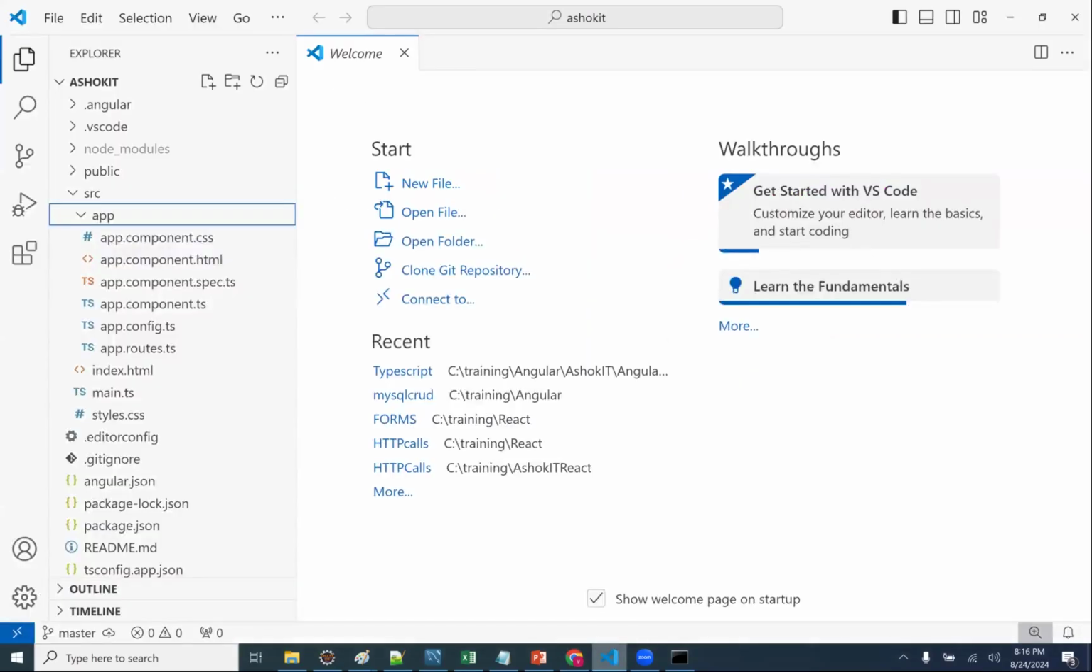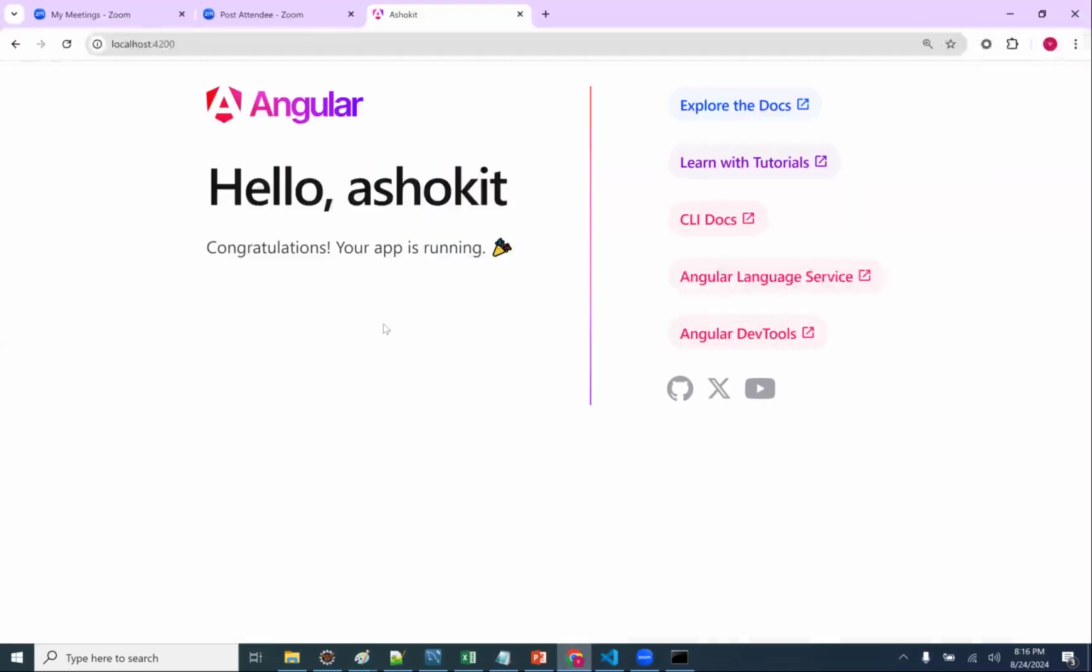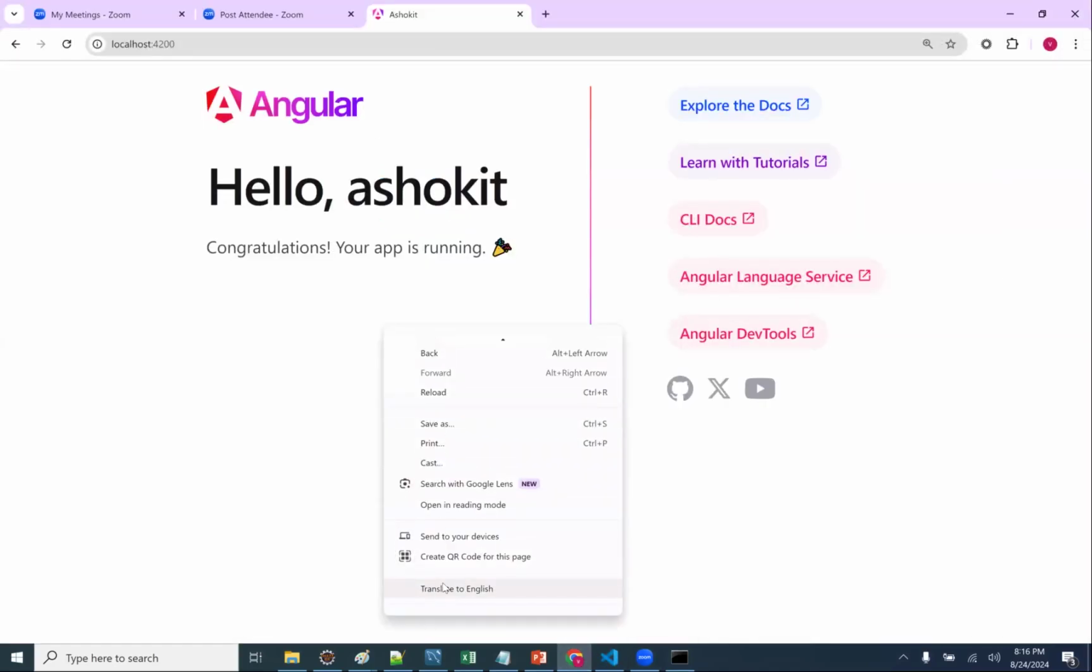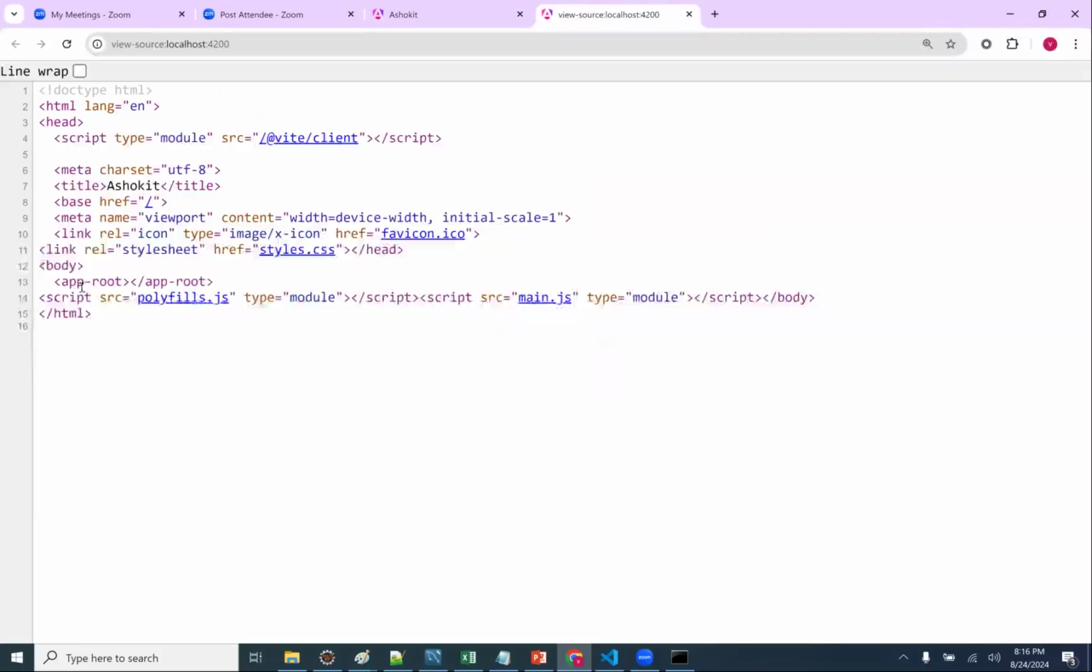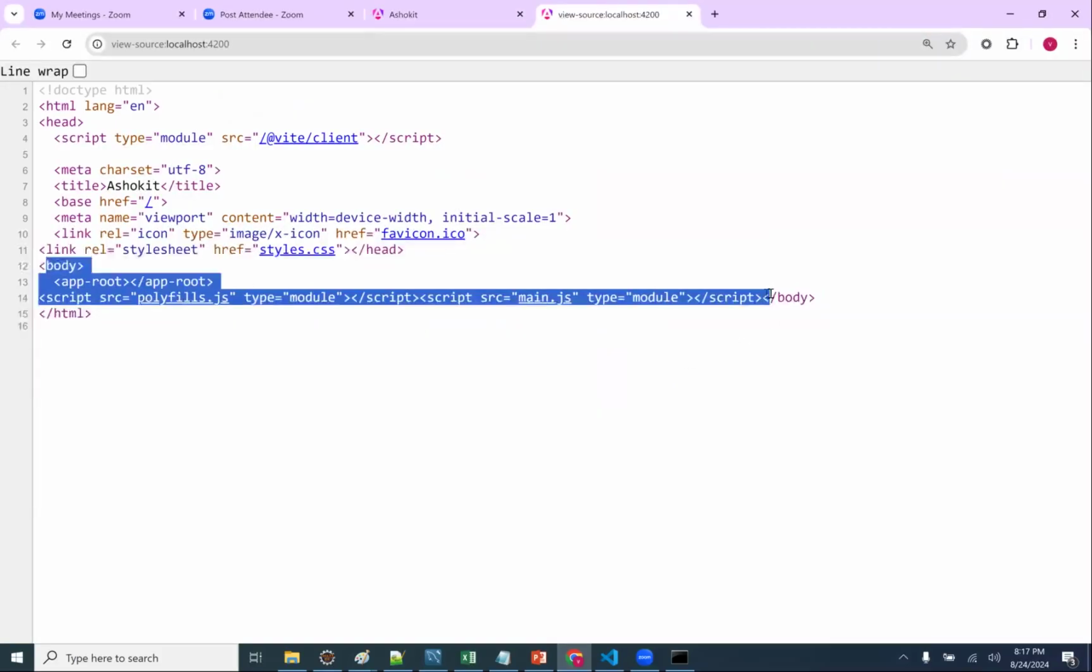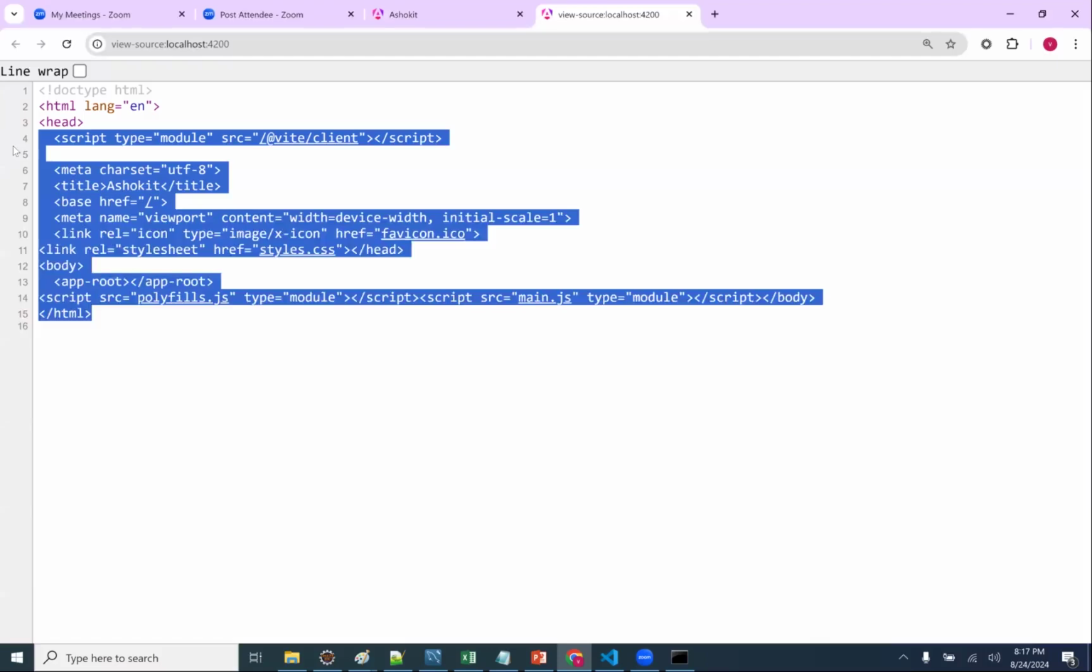Sir, my application is working, and I'll show you the body tag, guys. View source. It does not have any body tag. It has a body tag, but what does the body tag contain? JS files. The body tag is containing JS files, right? Sir, what is this file? What is view source and what is this file?